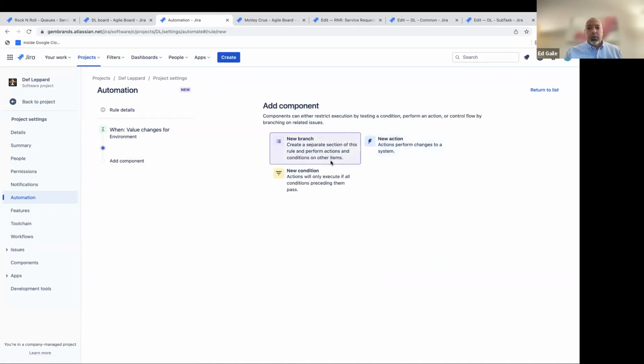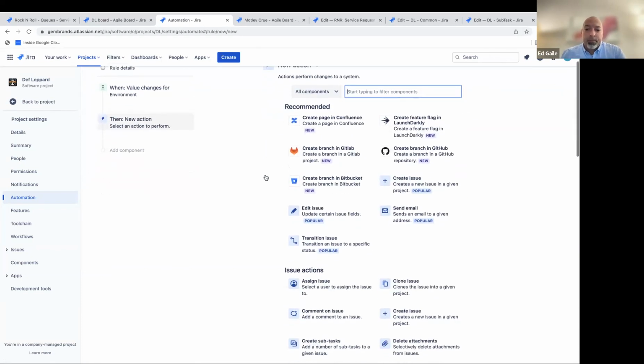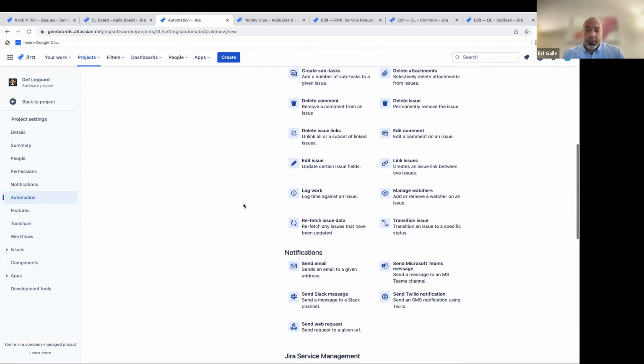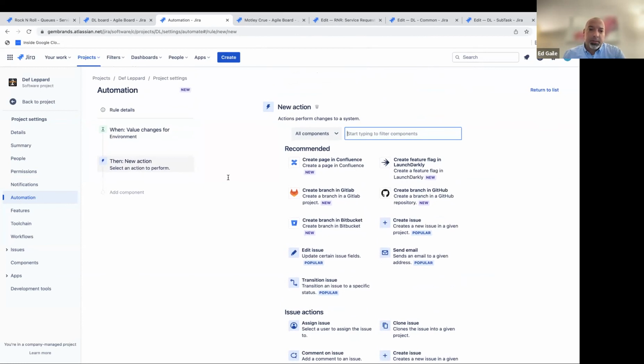And then we have actions. Once we get to our actions, we have a lot of options that we can utilize, such as editing issues, transitioning issues, creating subtasks, and sending notifications. That's a very popular one. These are just a lot of the basics about automation for Jira.